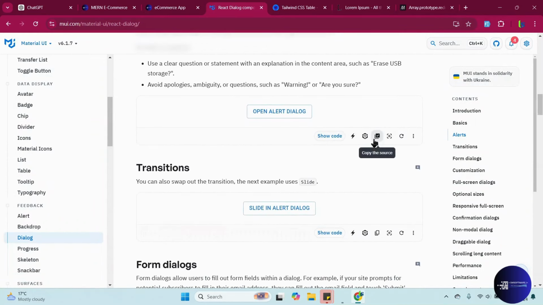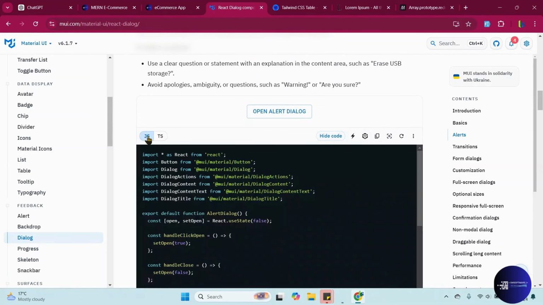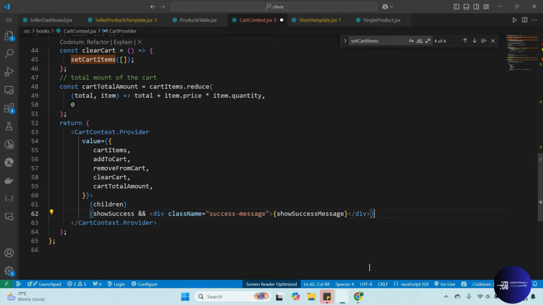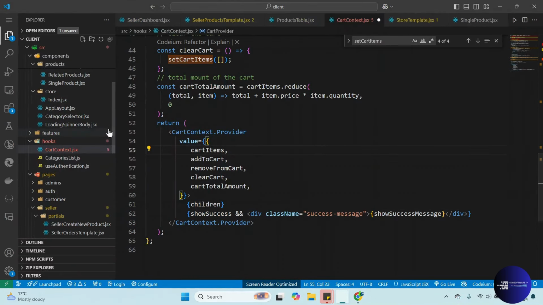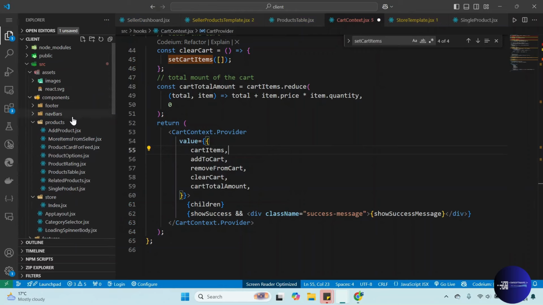So you can copy this one. This is the code. So expand it. Make sure it is JavaScript. This is TypeScript and this is JavaScript, and just copy this one. So we need to create now this component. We can go to component here.